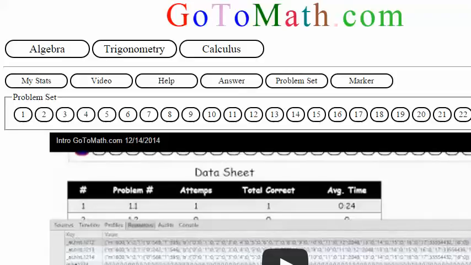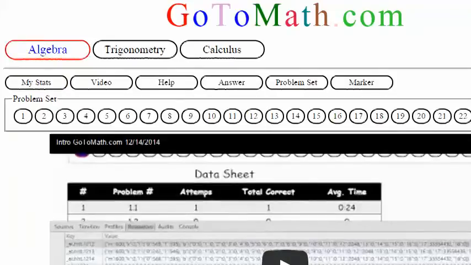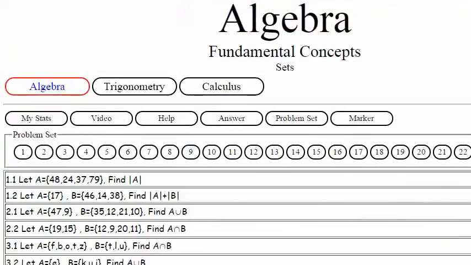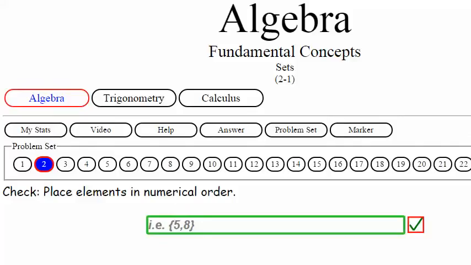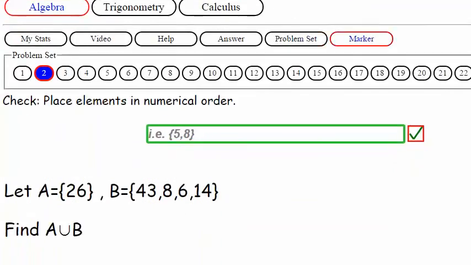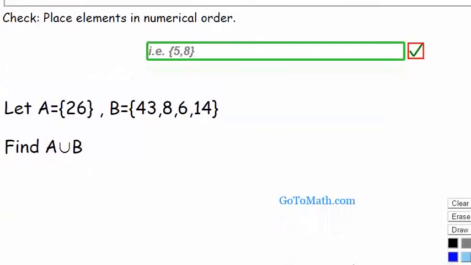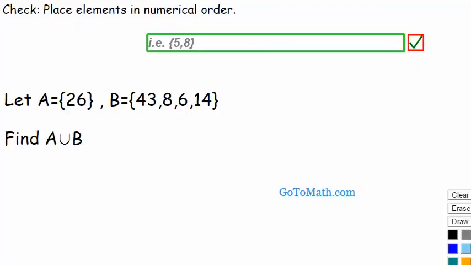We're here at GoToMath.com working some algebra. Let's click on sets and let's go down to 2.1. Alright, bring up the marker board. Okay, so we got a special note up here, and this check means check. It's a check mark, right? Place elements in numerical order.